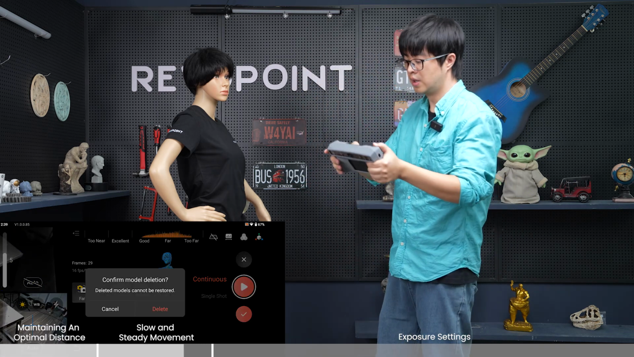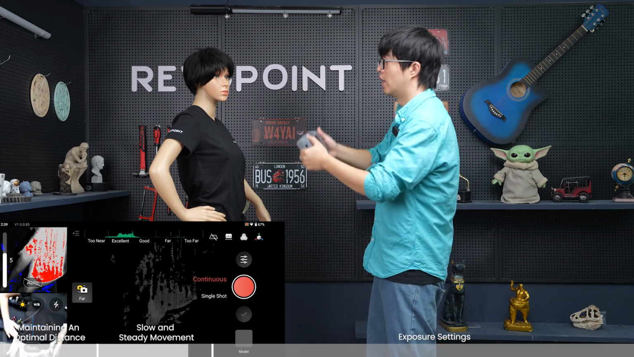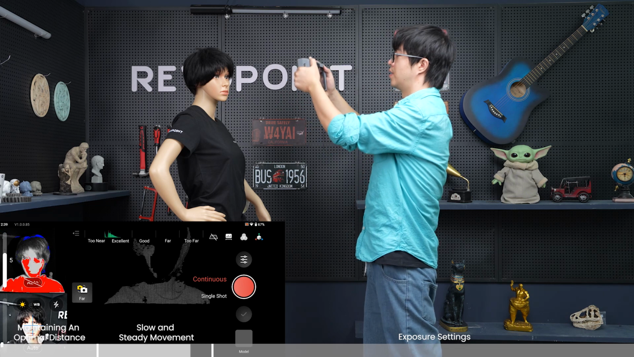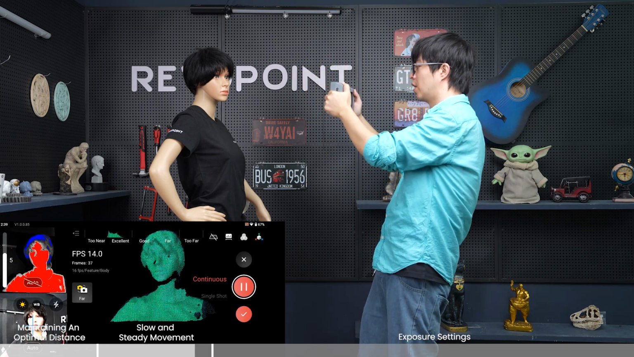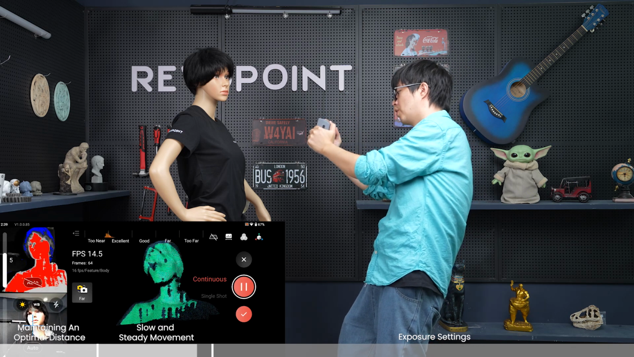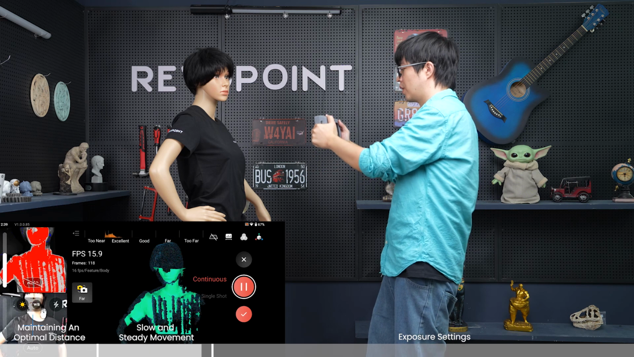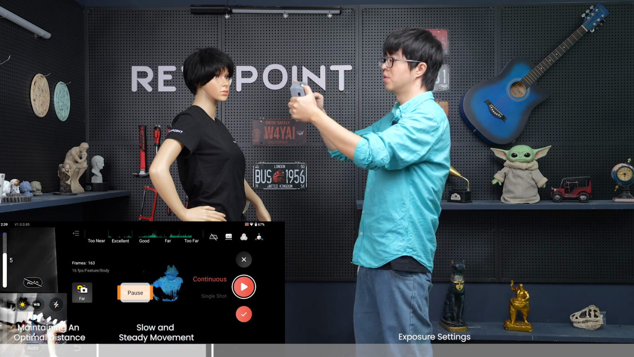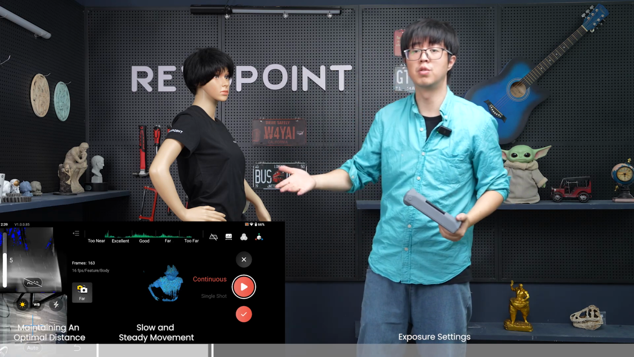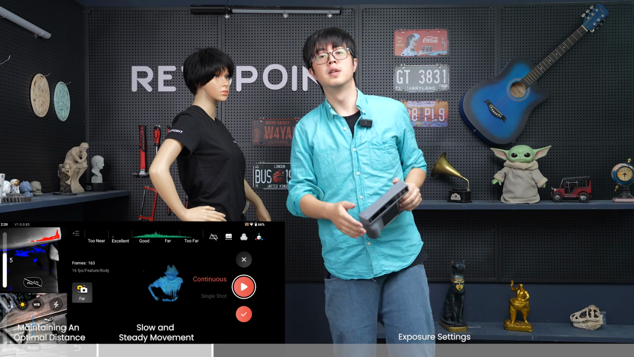Another thing is you can tilt your scanner while scanning some areas like this. For example, if I want to scan something underneath the jaw and the neck area, I can do it slowly. But if I do it too fast, see, it will also lose track because you're moving too fast and the camera might capture something else.